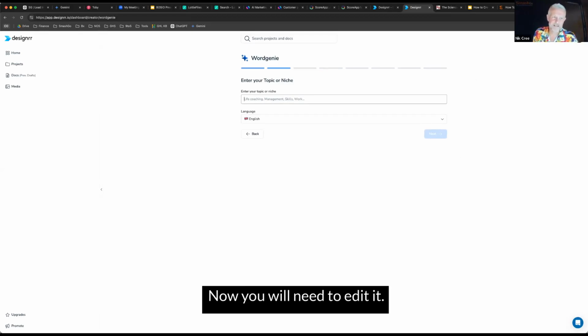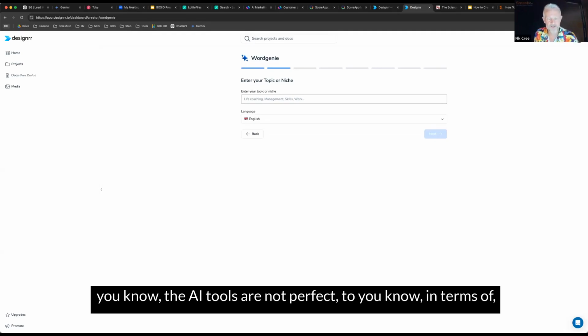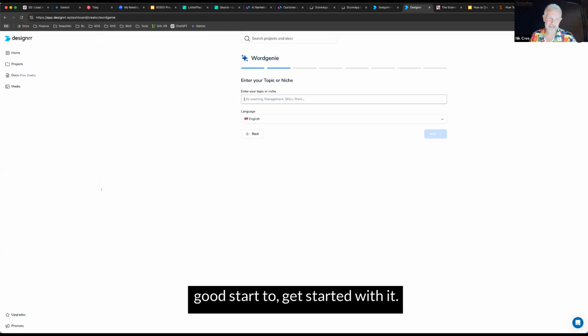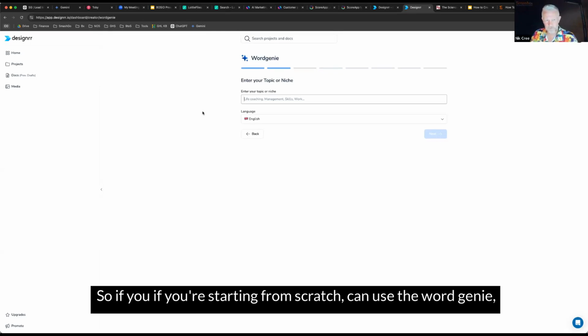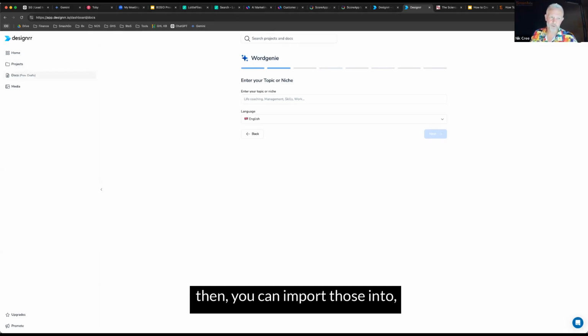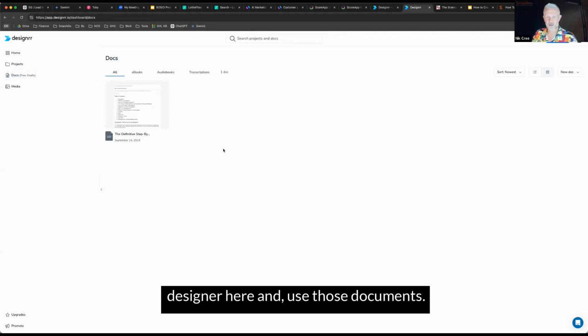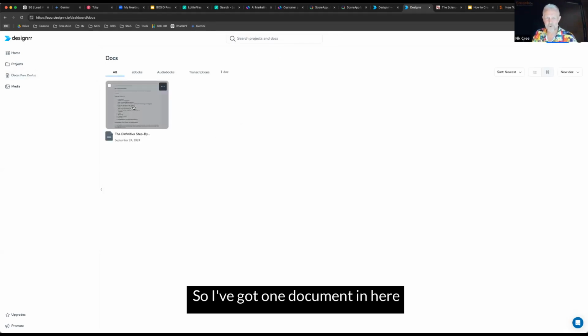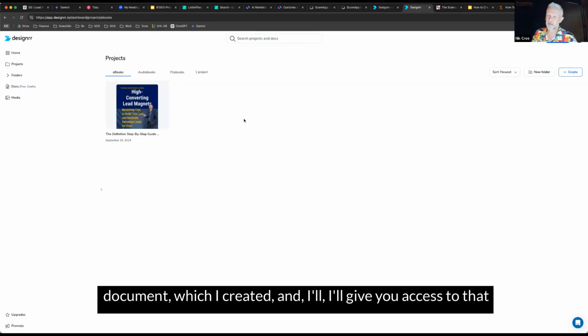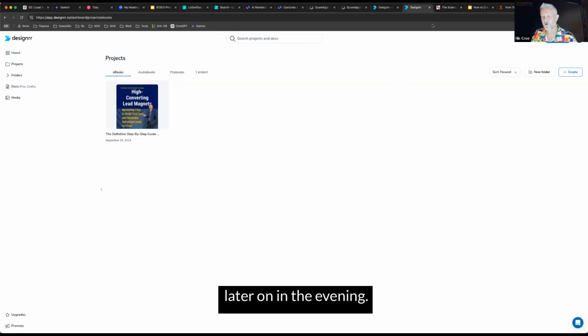Now you will need to edit it. The AI tools are not perfect in terms of the content that it comes out with, but it certainly gives you a good start to get started with it. So if you're starting from scratch, you can use the Word Genie, or if you already have some documents up that you can use, then you can import those into Designer here and use those documents. So I've got one document in here already, and that's in my Google Drive. And so that was the starting point that I had for this particular document, which I created, and I'll give you access to that later on in the evening.